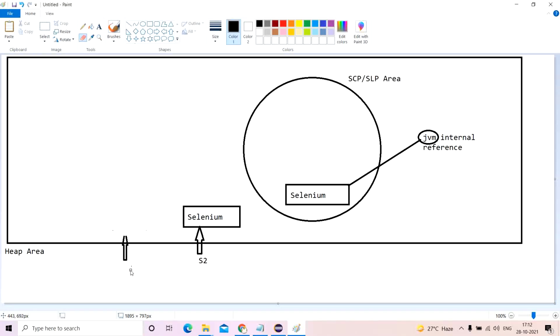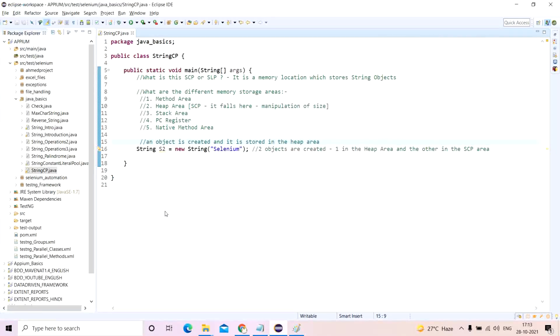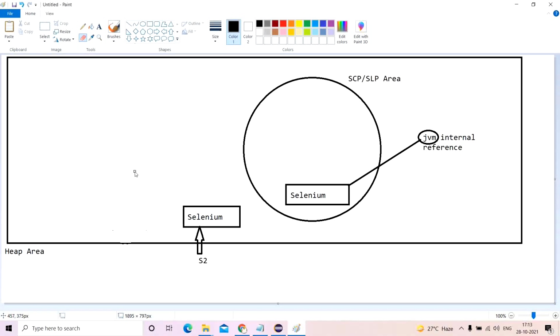If I am not using this particular thing and I'm deleting it manually, that's fine. But let's say, for example, I have created an object inside the heap area for which there is no internal reference. Then what will happen? Okay, let me keep it back. Okay, let me write it down. So let's say for example, I will create another object, something like this, new String. So what will happen? Obviously an object is created.